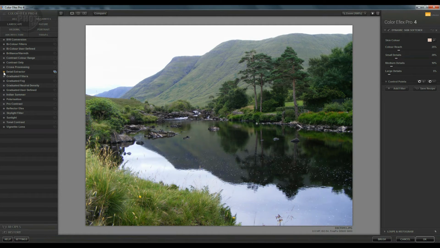If you click the little star icon there, then go to favorite, you can see now the detail extractor is within your favorite. So if you find filters that you like, click the little star icon like that, and it'll add them to your favorites, and you can find them quickly rather than searching through all the different sections. So that's the left hand side.